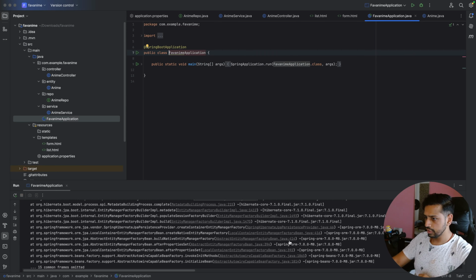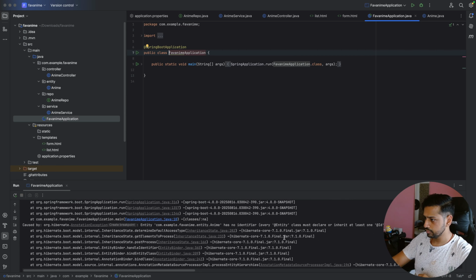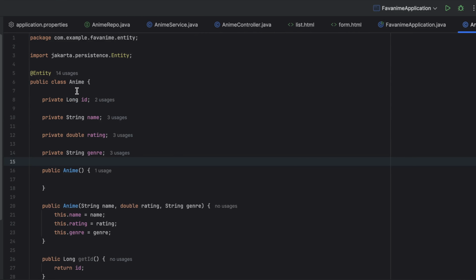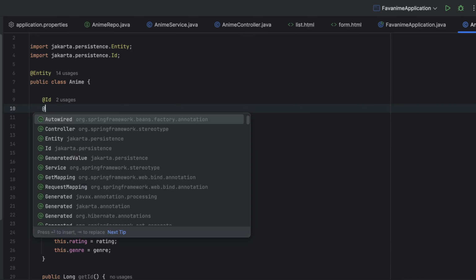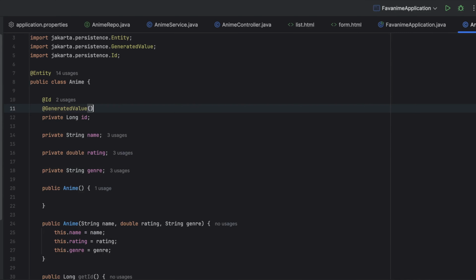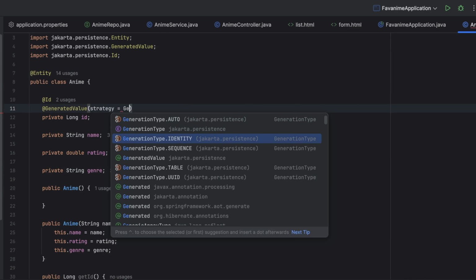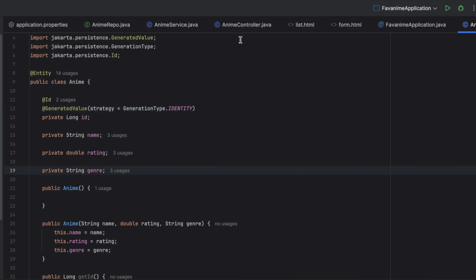Okay, so we got the error. Let's scroll up. So it says that anime has no identifier. Okay, that's obvious. If we go to anime.java, here we need to provide this with ID and generated value, strategy, identity. All right, now we should be good.